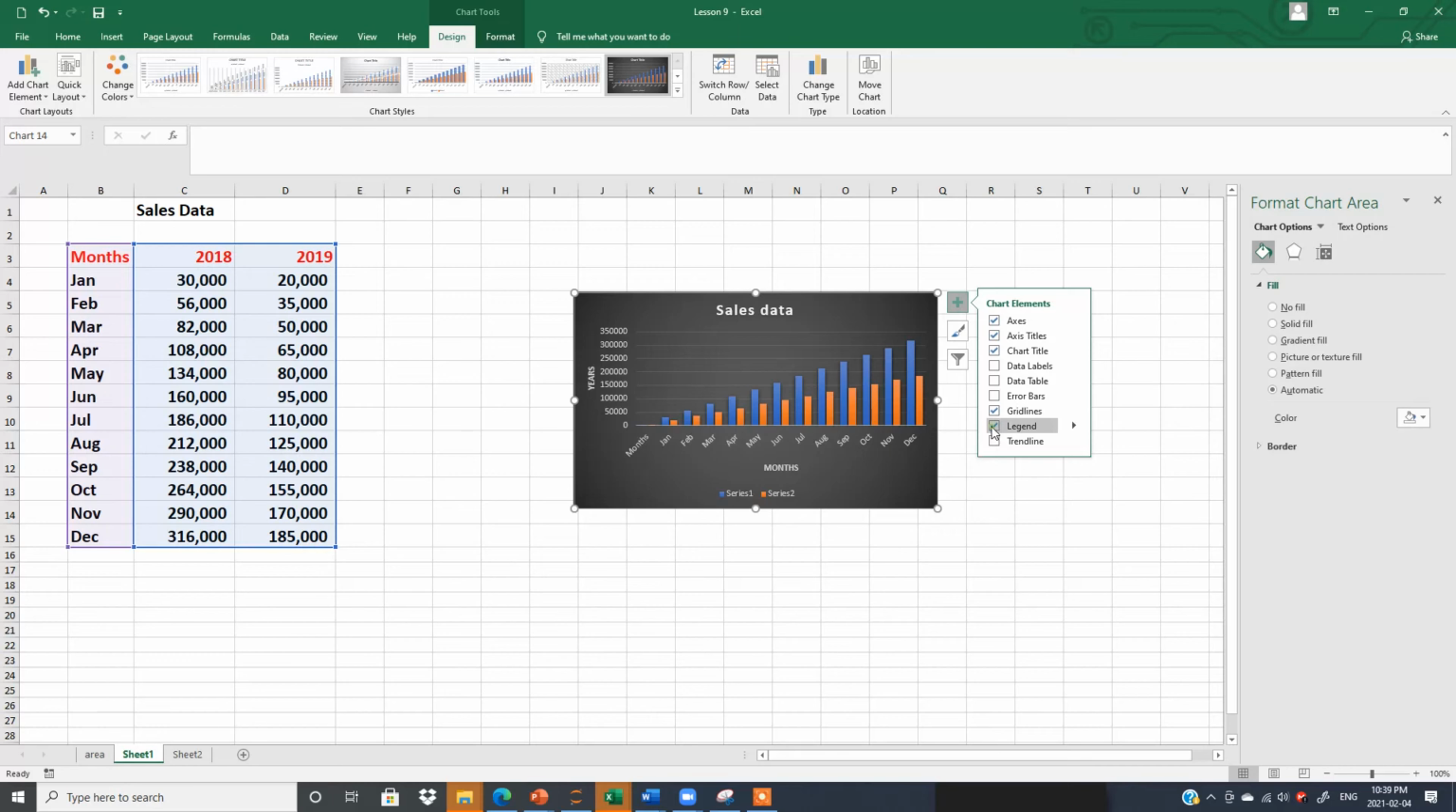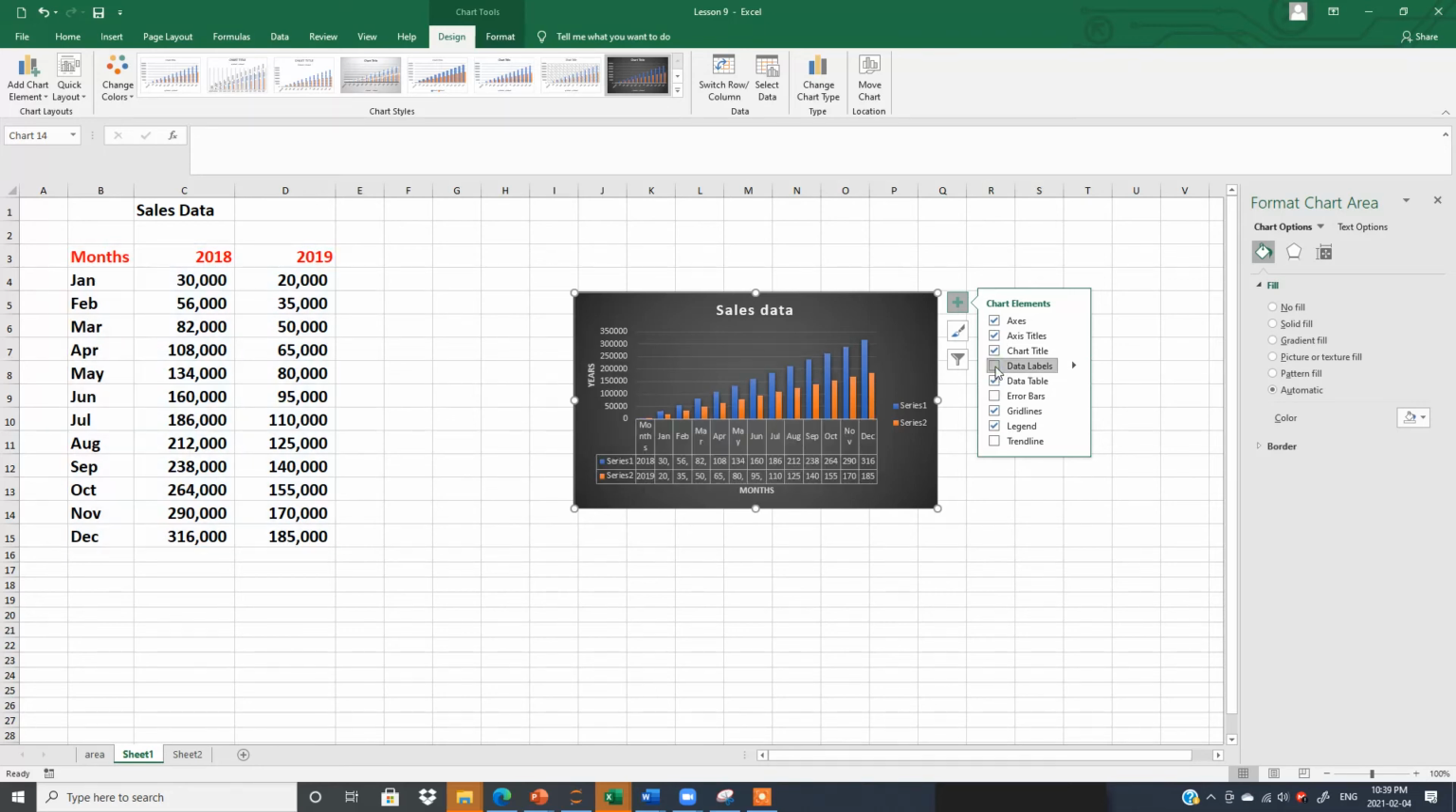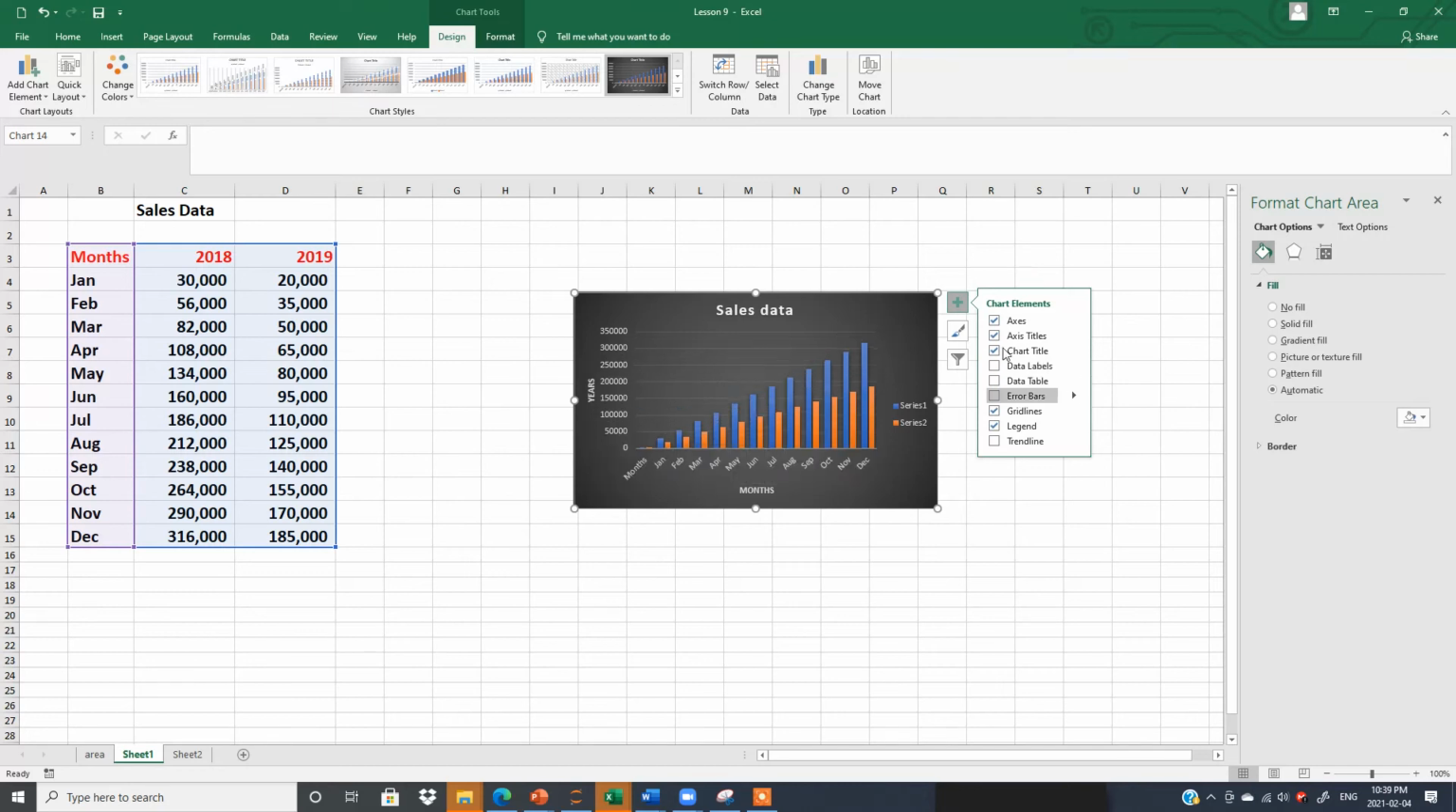If you do not want this legend, remove this. It's gone. But normally we need legend, we need chart title, we need axis, and sometimes we also use data tables or data labels as well. But I am not clicking here, I just show you. Error bars, we will discuss this later on.